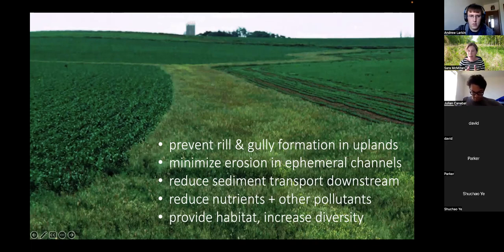We're also trying to minimize erosion in the channel itself. That's the second one. These ephemeral channels only flow when it rains, or maybe during wet periods of the spring when there's lots of rain back to back. Those are the times when we can get erosion and gullying in the channel itself, and we're trying to minimize that.